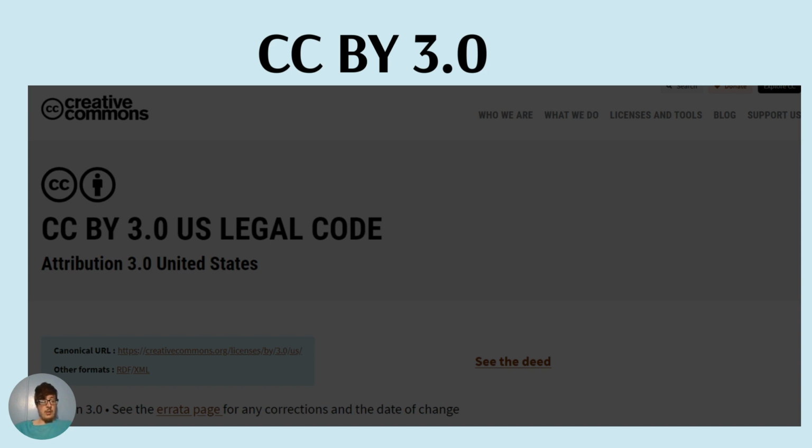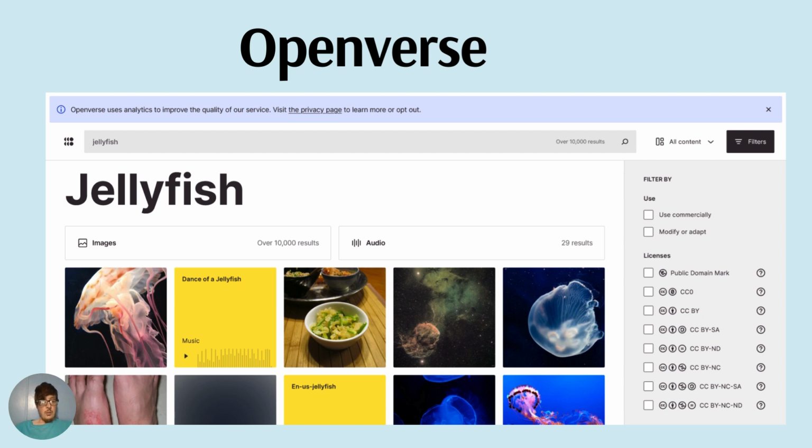So we're going to take a look at Openverse and I'll show you how that works. So right here is the Openverse website where you can get images from. In the search bar, I searched jellyfish, and you can see there are different types of licenses on the side, where there's public domain mark, there's CC0, CC BY, which we'll be looking at, CC BY SA. So we're searching jellyfish and we're doing CC BY.